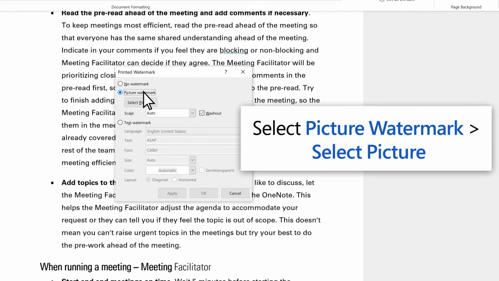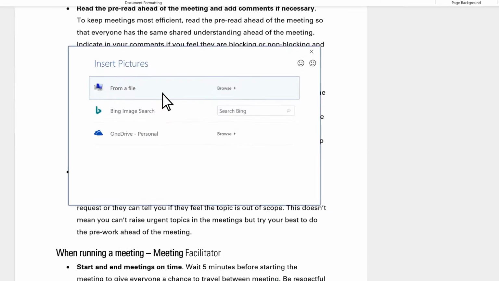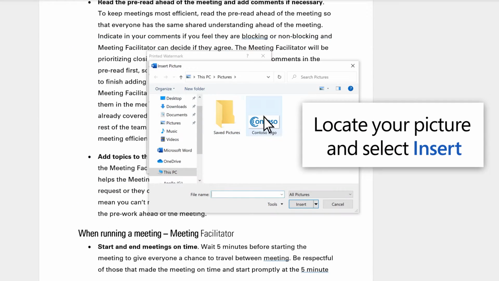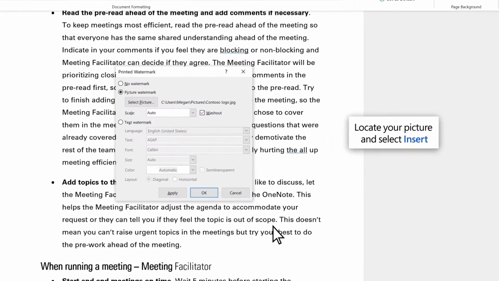Select Picture Watermark, select Picture. Locate your picture and select Insert. And select OK.